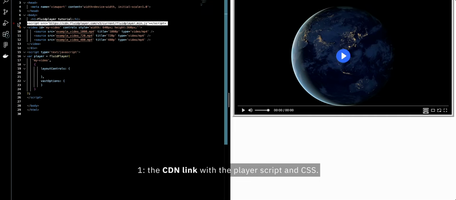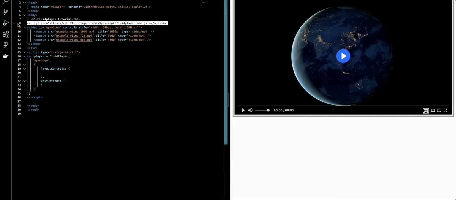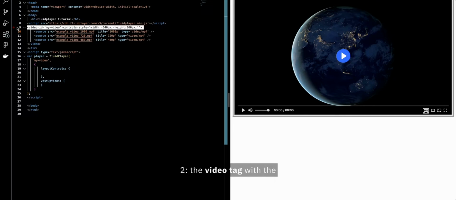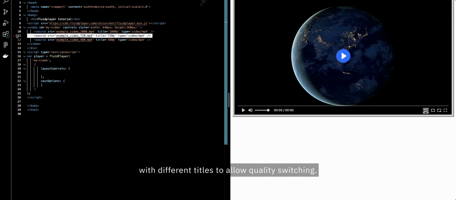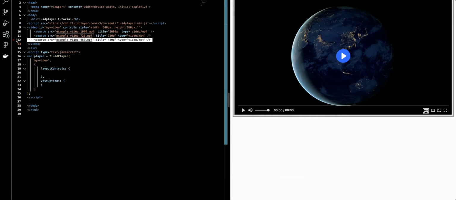1. The CDN link with the player script and CSS. Note that this link will always point to the latest version of Fluid Player, so you don't have to worry about updates. 2. The video tag with the source file you wish to play. You can add control style to the video tag in order to specify the width and height of the video. In addition, you can add multiple source tags with different titles to allow quality switching.